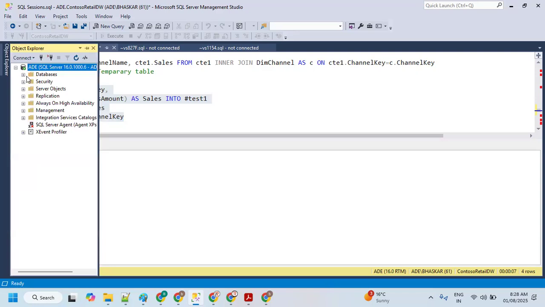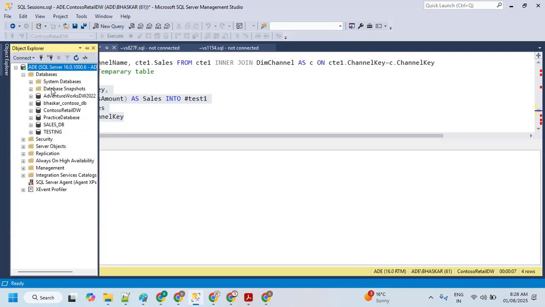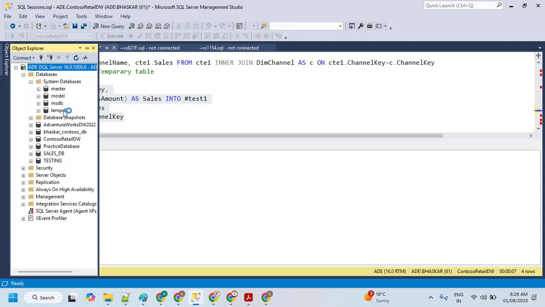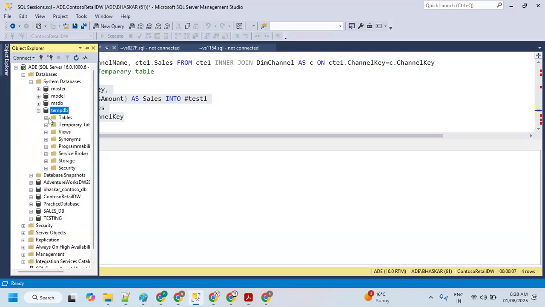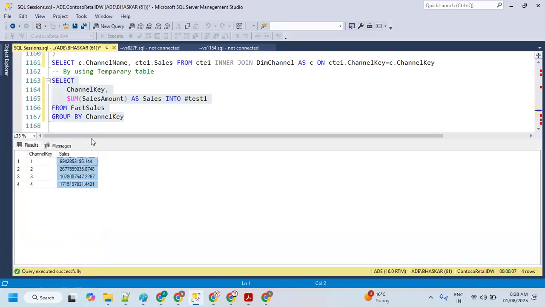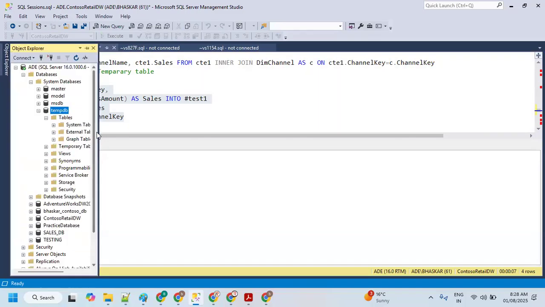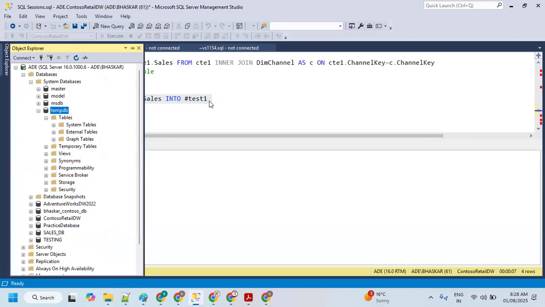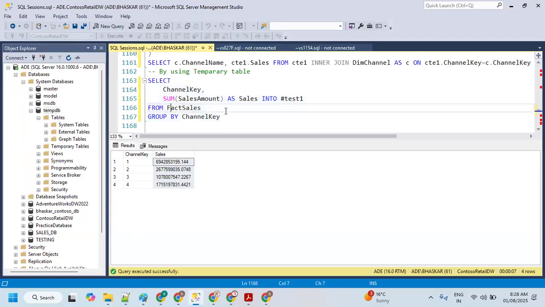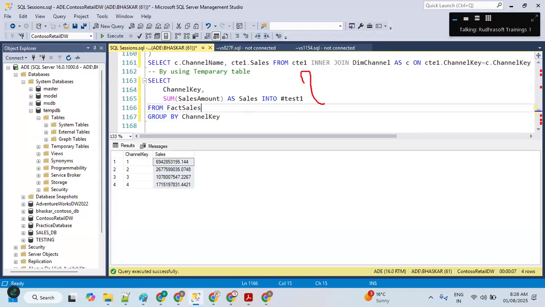And where exactly it is going to be created is, let's expand this: databases, system databases. I have a temp DB, expand the tables. I don't have any table at this point of time, but once we execute this, then you can see the table inside this temp DB. So they may ask, once you create a temporary table, where exactly is it going to be created? Within the temp DB, it is going to create it.